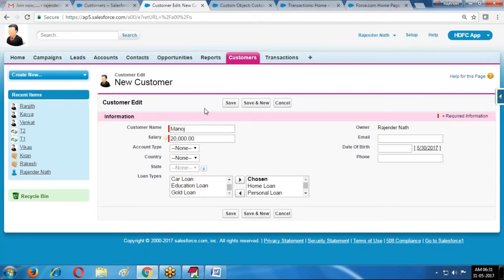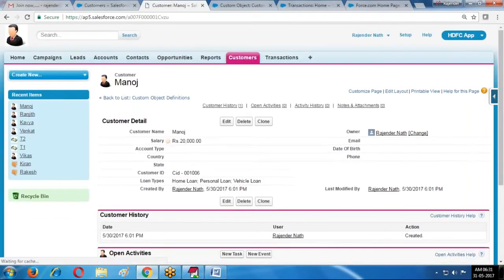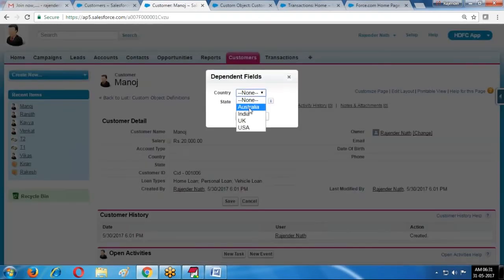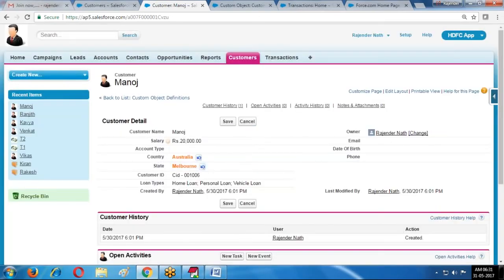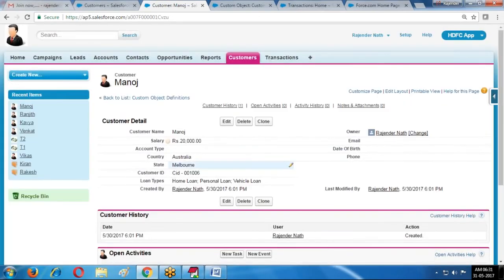Manoj. Whenever I am creating, then it is showing home loan, personal loan, vehicle loan. Whatever we selected, those items are displaying. But whenever we are selecting here options, if I selected Australia and Melbourne, in this case, how many are showing? Only one item. Pick list is showing only one item. But whenever we are using pick list multi-select, more than one item if you want to select, then you go for the multi-select option.